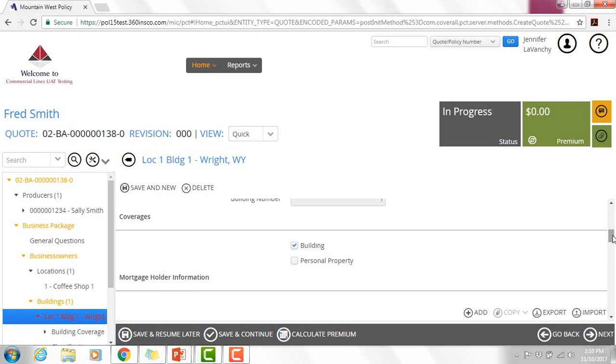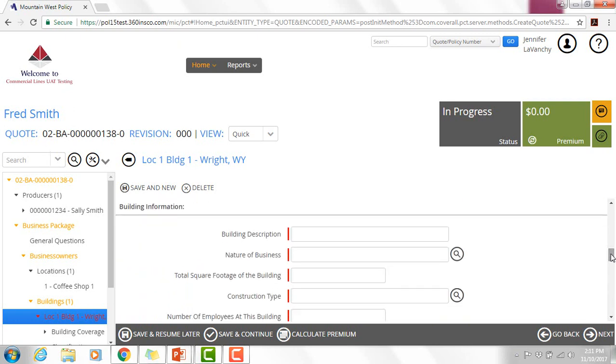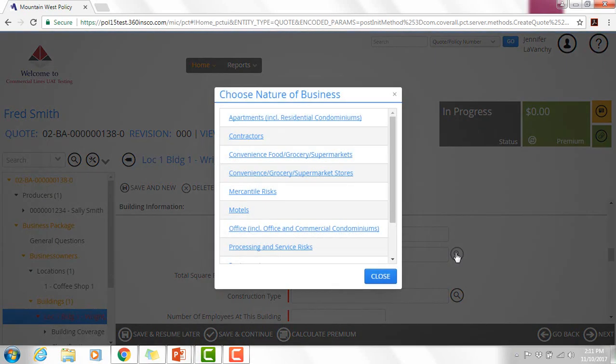We can now select building, personal property coverages, or both. We can also select mortgage holder information if there is any. We enter our building information, starting with the building description. Again, this information generates to the paperwork, so make sure that you're checking your spelling and being specific. We have our nature of business.